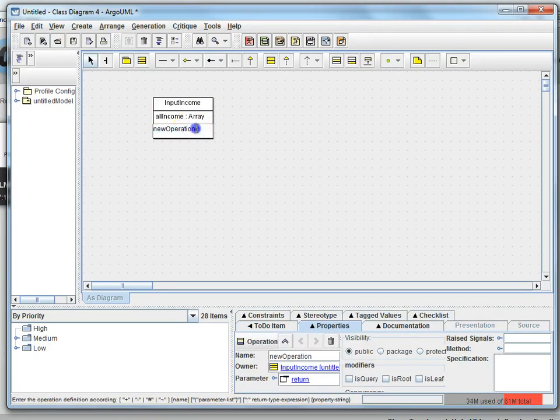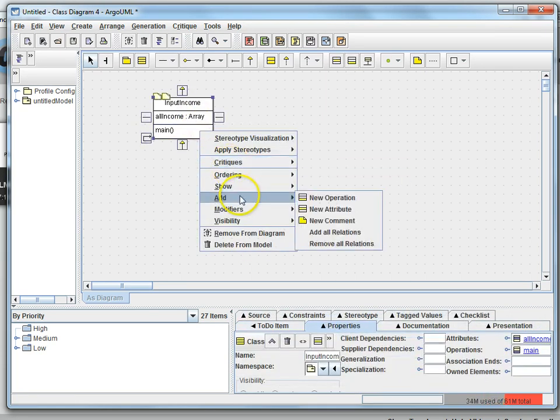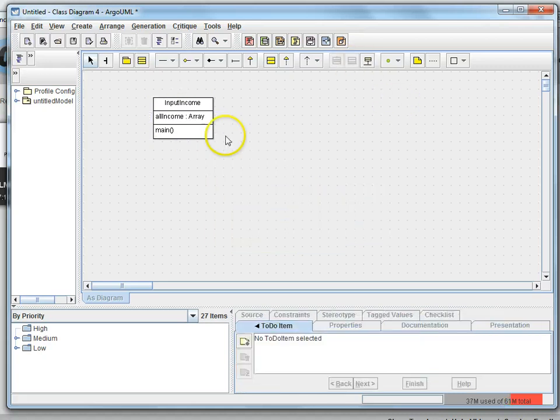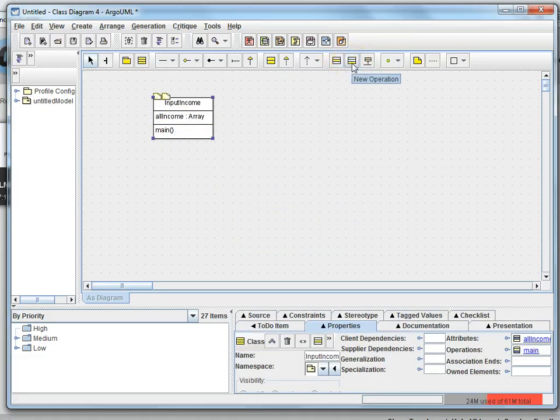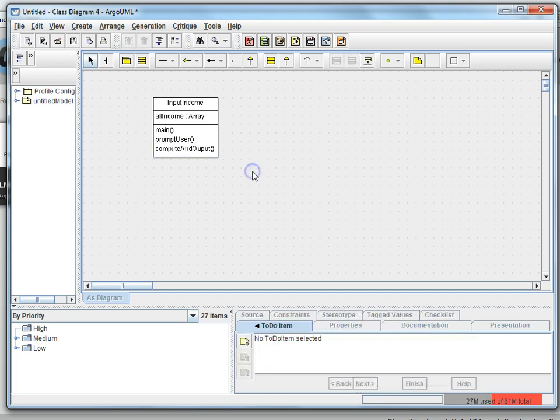You can also specify operations, or in other words, methods. So we have the main method. And then I'm going to click on the box. I can either right-click and choose Add New Operation if I want to add another method, or I can select the box and then notice where my mouse is now, the new operation icon. The very bottom compartment is yellow. I can click on that as well. And for this I'll say prompt user. And finally we'll do one more. We'll call this one compute and output. I don't remember if that was exactly the name that we used, but it's fairly close.